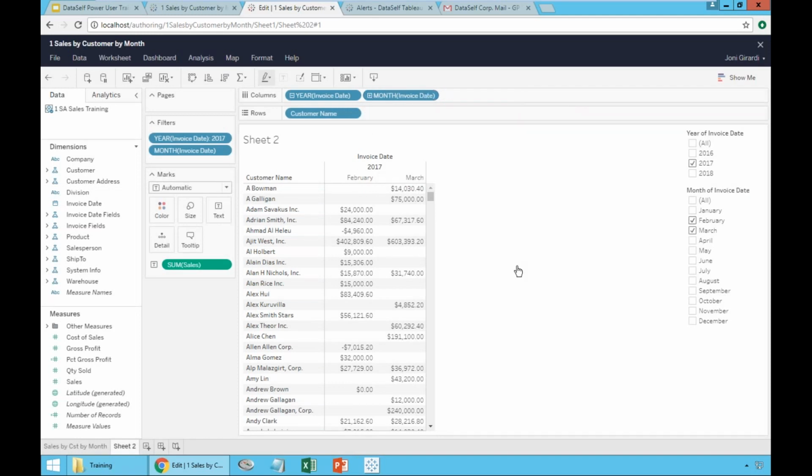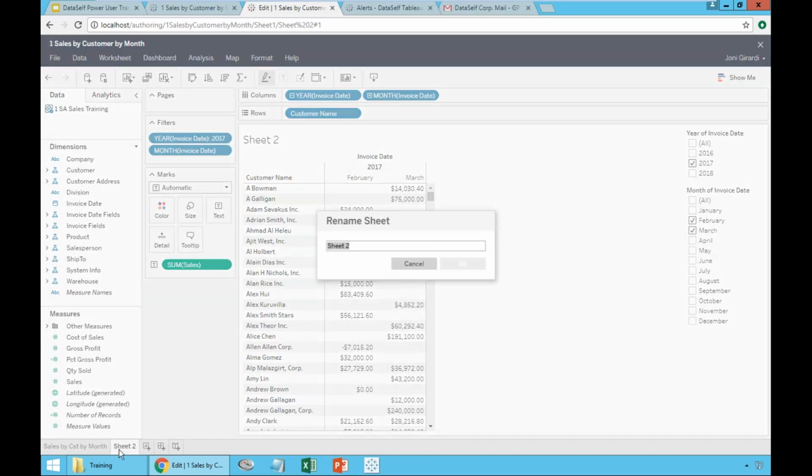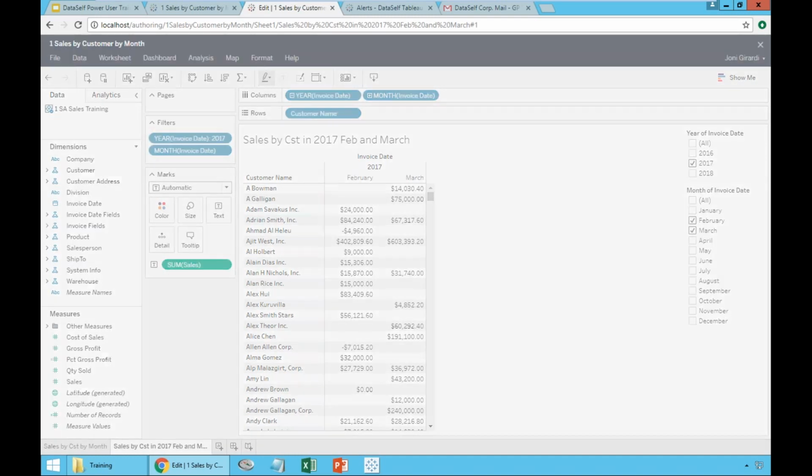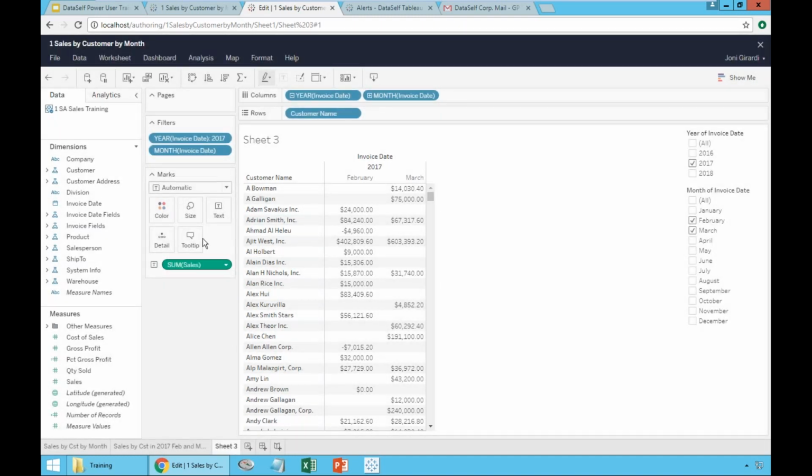All right. So let me put here sales by customer. I'm going to say in 2017. And I could say February and March, because this will be like a specific report showing those things. So very simple way of filtering that way. Let me duplicate this report. I'm going to remove the filters.